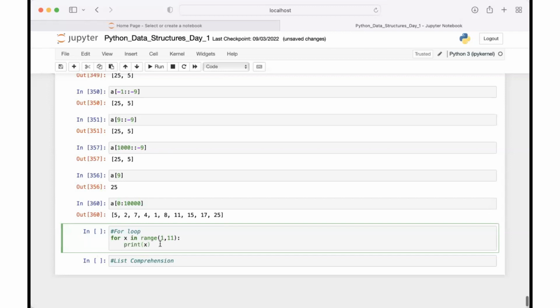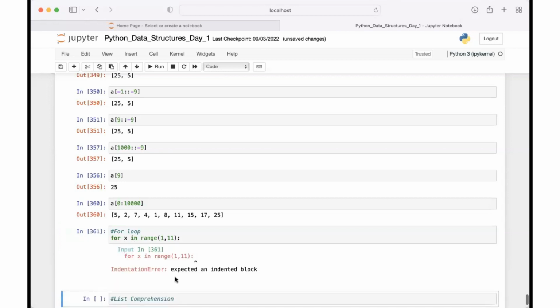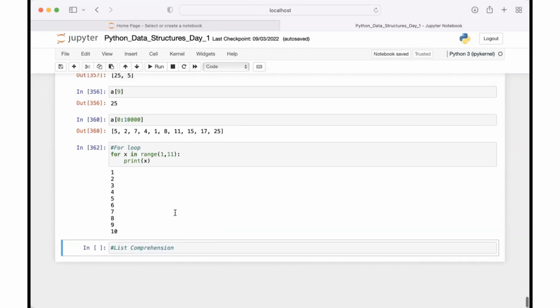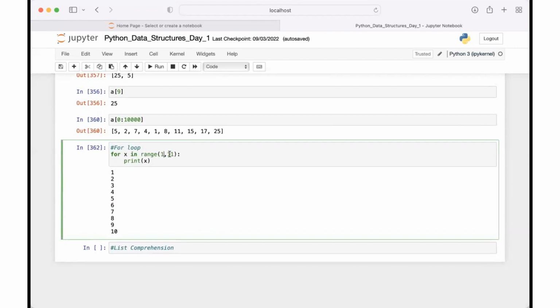The loop body is very necessary. If you don't write a loop body and keep it empty, it will throw an error: expected an indented block. Over here our indented block of code is print x. As you can see, it is printed in stacked order for the loop: 1, 2, 3, 4, 5, 6, 7, 8, 9, 10. Range 1, 11 will read till 10 and exclude 11.